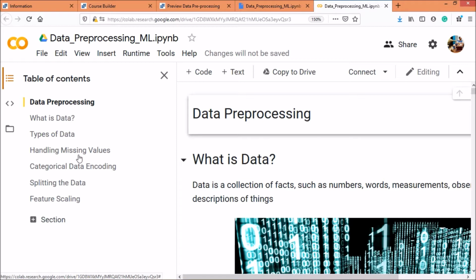And then we have categorical data encoding, and then how to split the data for train and test, and then finally comes feature scaling. So this is our agenda for data pre-processing. Now let's quickly begin with data pre-processing.